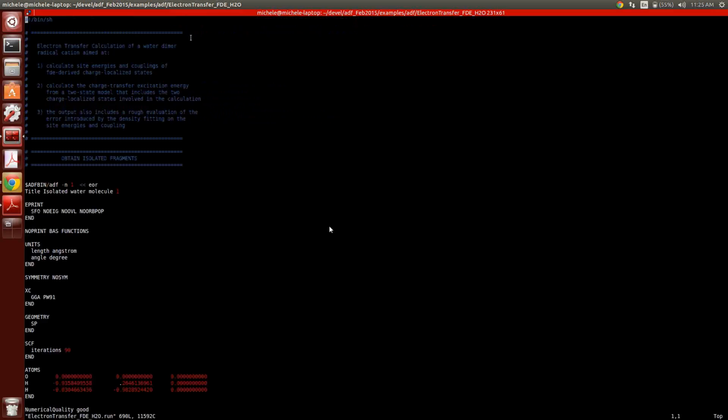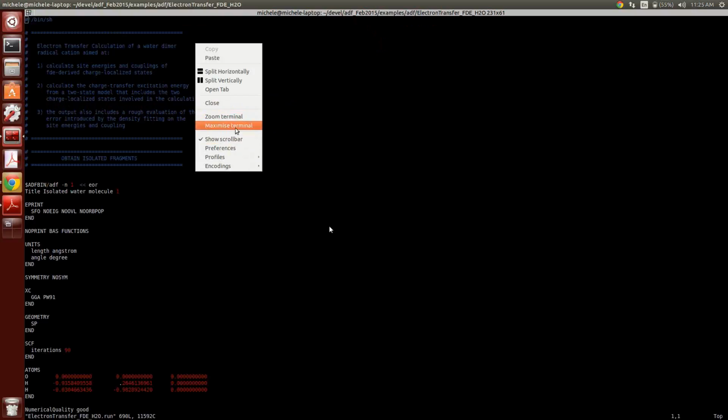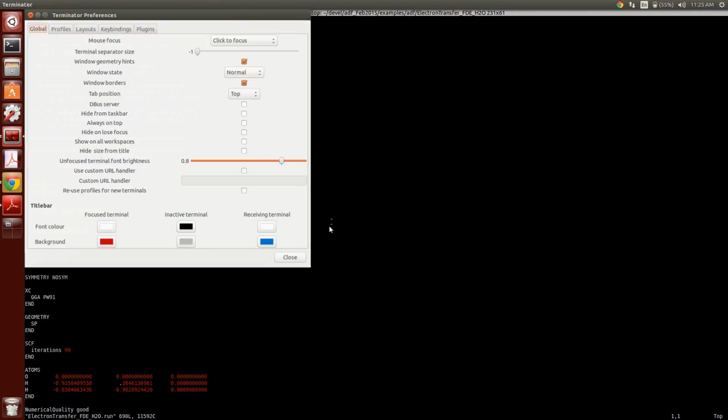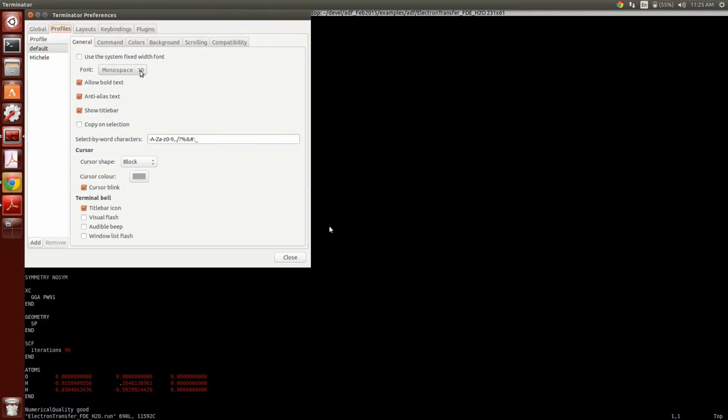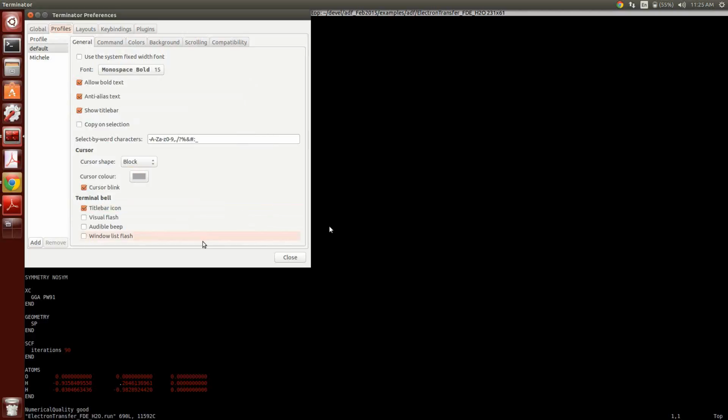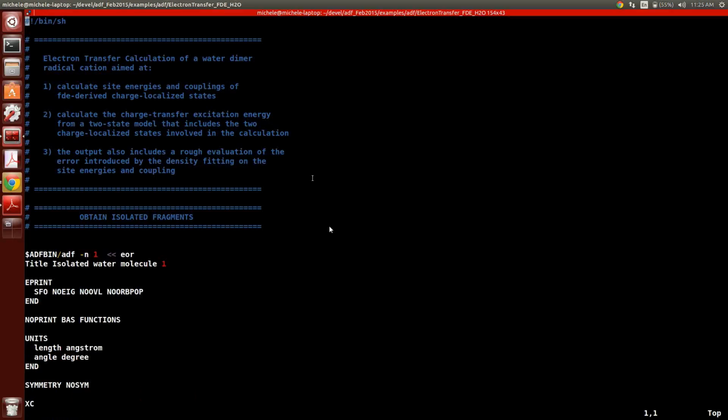I hope you guys can see this. I'm going to try to make my Zoom terminal, preferences, I'm going to increase my font so you guys can see it better. I'm going to make it bold. There you go. Okay, much better.